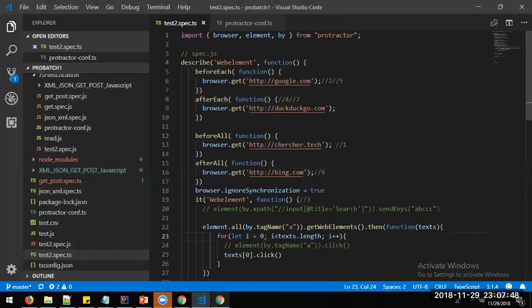So we will discuss about before suite and after suite, there are two other things. We will talk about them when we are talking about the conf file. So we have these things.